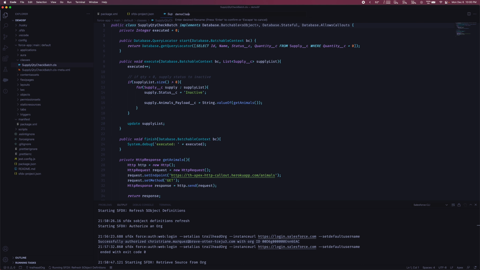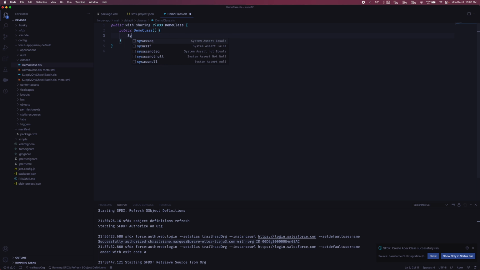Once that command runs, you'll see that we now have a scaffold, or basically the template, for our demo class. So in here, inside of the constructor, let's just do a debug. My apologies. We'll just do a System.debug, and we'll just say, hello from demo class. And we can go ahead and save it.